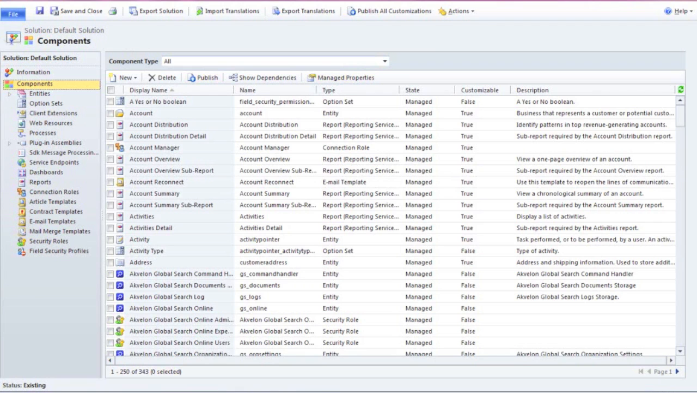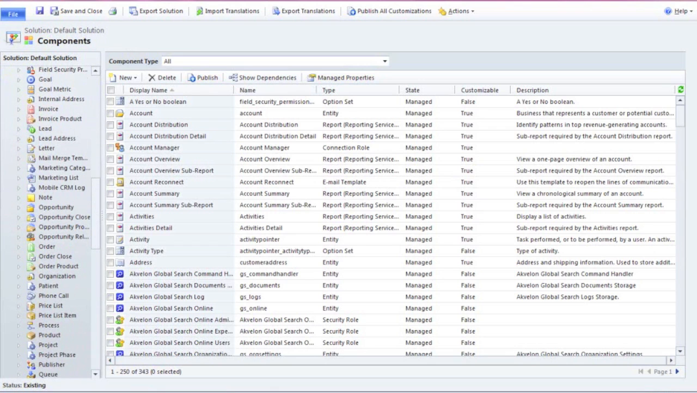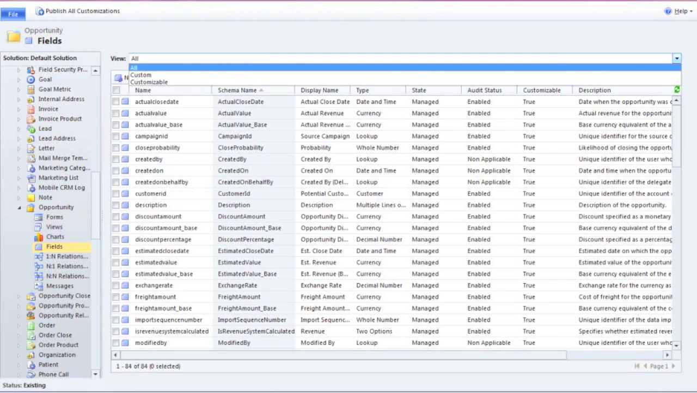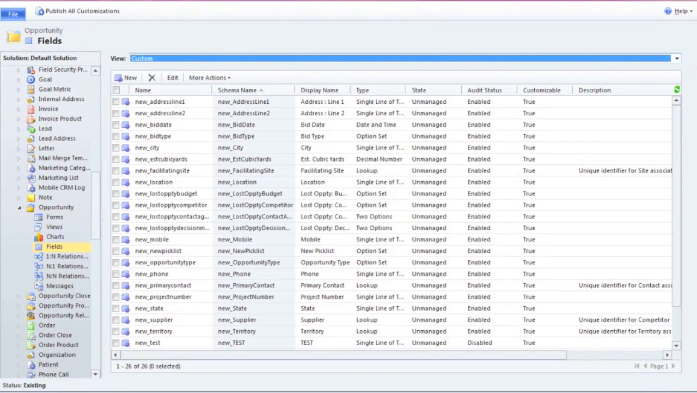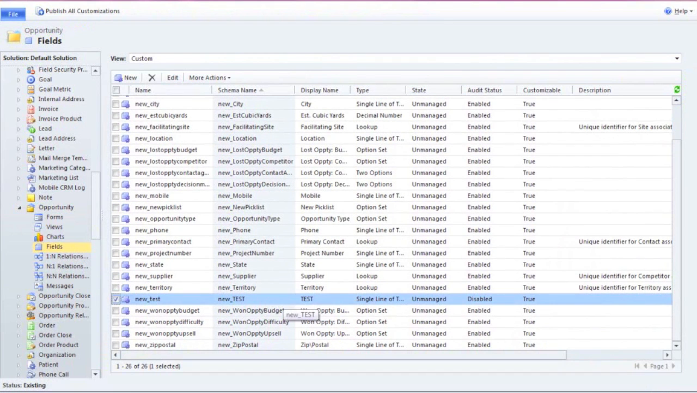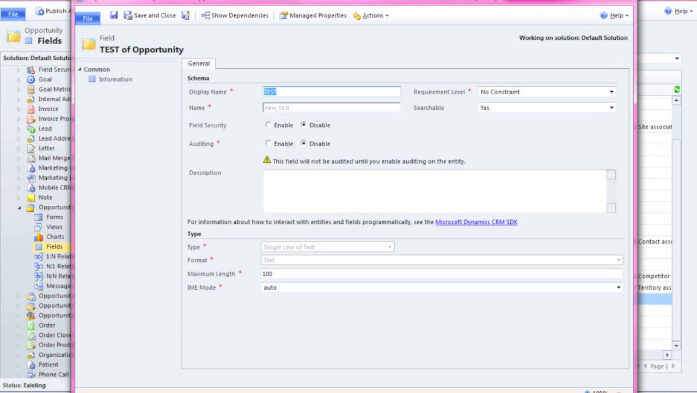So I'm going to expand the entities section, and I'm going to scroll down until I find opportunity. I'm going to go ahead and expand the opportunity section. I'm going to go ahead and click on fields. And I know test is a custom field, so I'm going to go ahead and default this view to custom. I'm going to scroll down until I find my test field. So to be able to change the field attributes, I'm going to go ahead and open this up. And the field of note is going to be this searchable field.